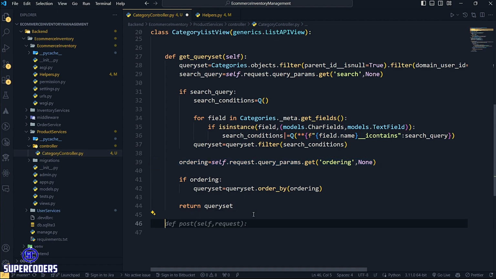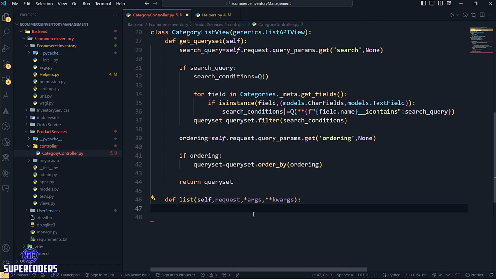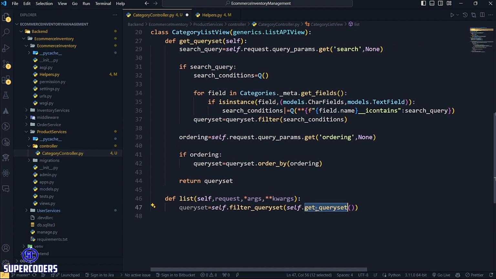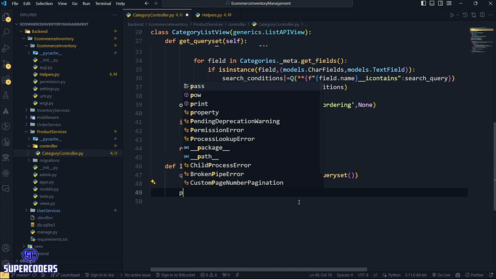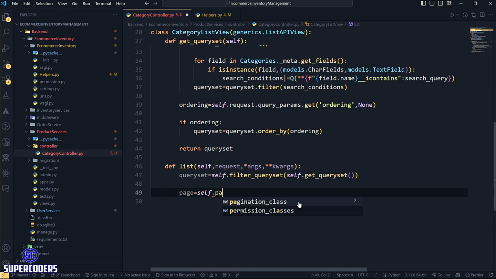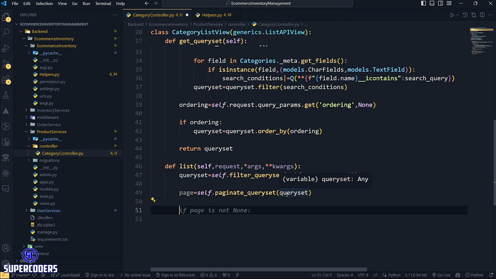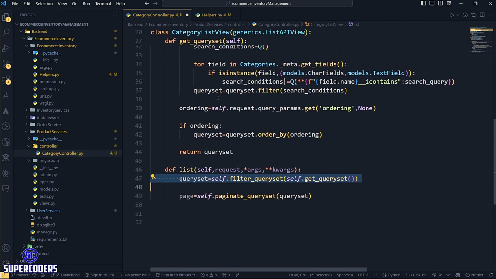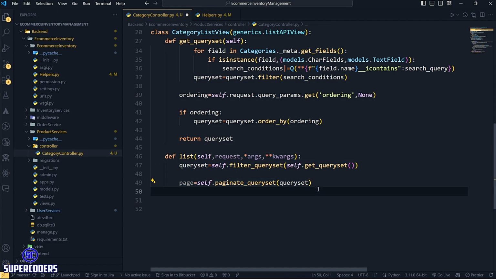So after creating the queryset, let's perform the list method. So define list, then request, then args, then kwargs. So the queryset equal to self.filter_queryset, then self.get_queryset. After that, using filter here, page equal to self.paginate_queryset. So we can also add pagination in the queryset data. First, we are fetching our queryset, custom queryset, which we created earlier, and we are using the pagination to pass the pagination data in our queryset.